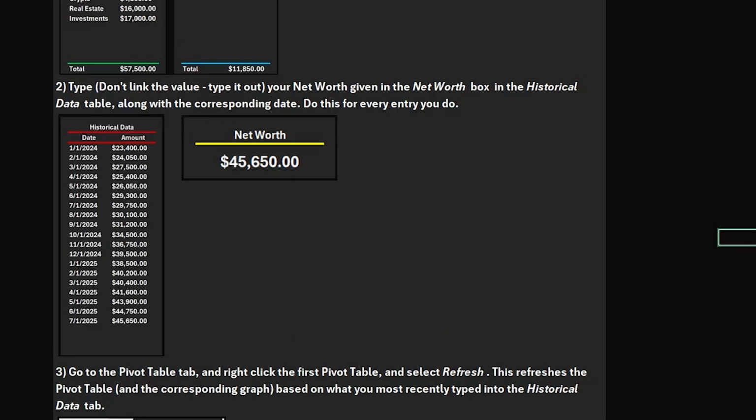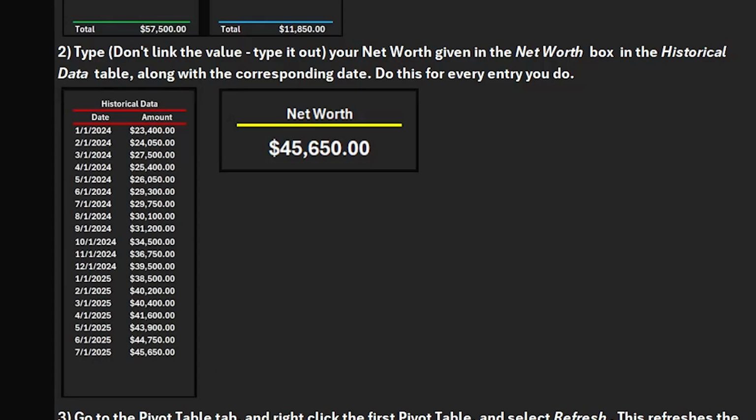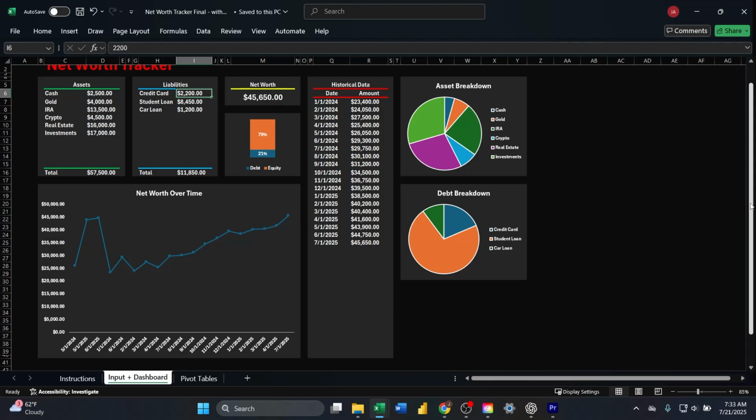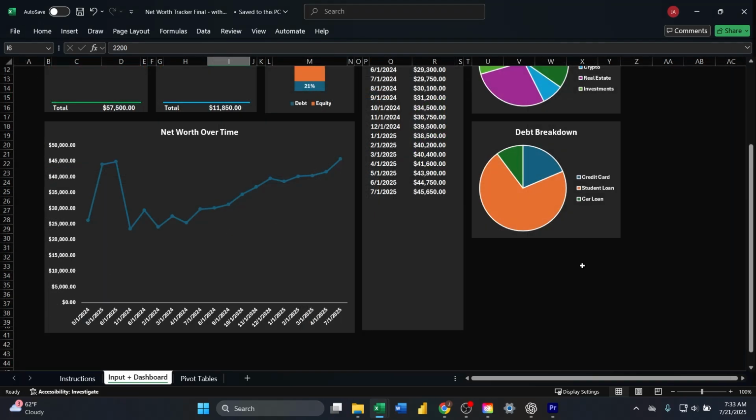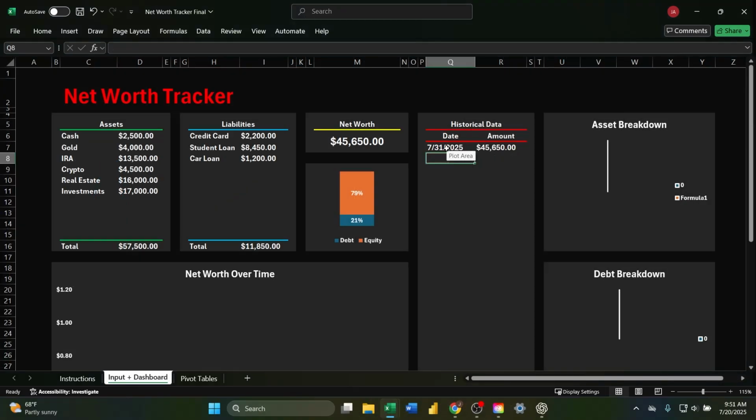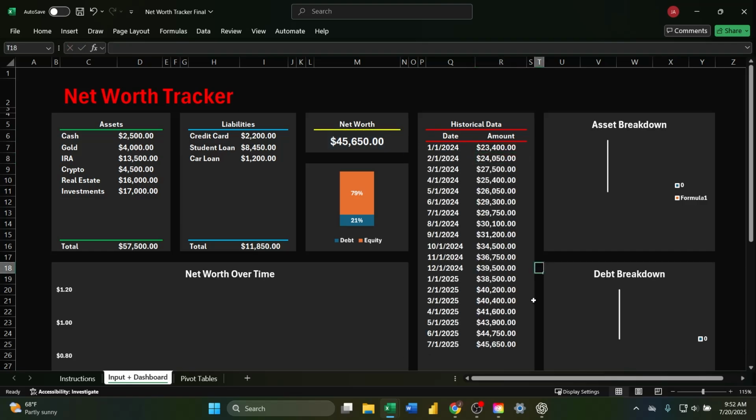Moving on to step 2, we are now told to enter in our net worth in the historical data table along with its corresponding date. Over time, this will feed into this graph here, giving us a hopefully beautiful graphic such as this. It's also worth noting that we need to be sure that we type in this number. If we reference it, then this will automatically update when we update our tracker the following month. For this next part, I went ahead and input some sample data for the following year and a half.